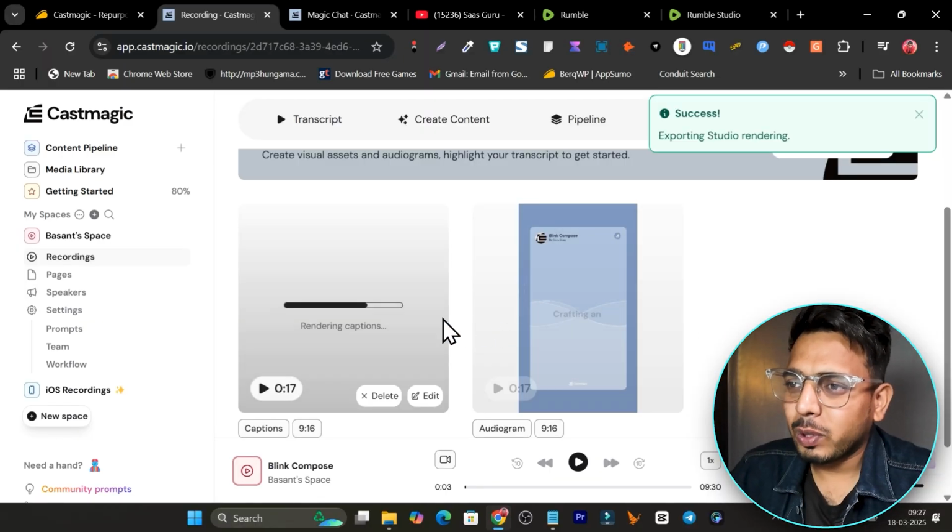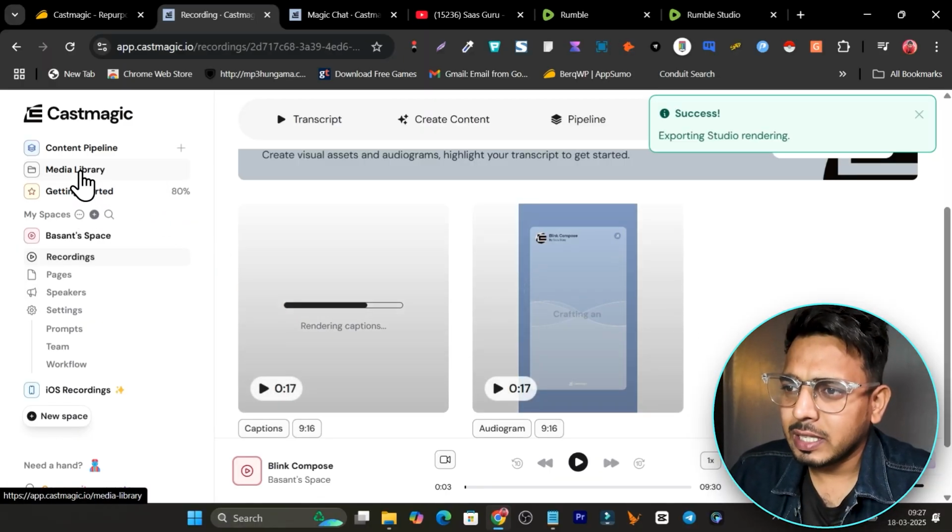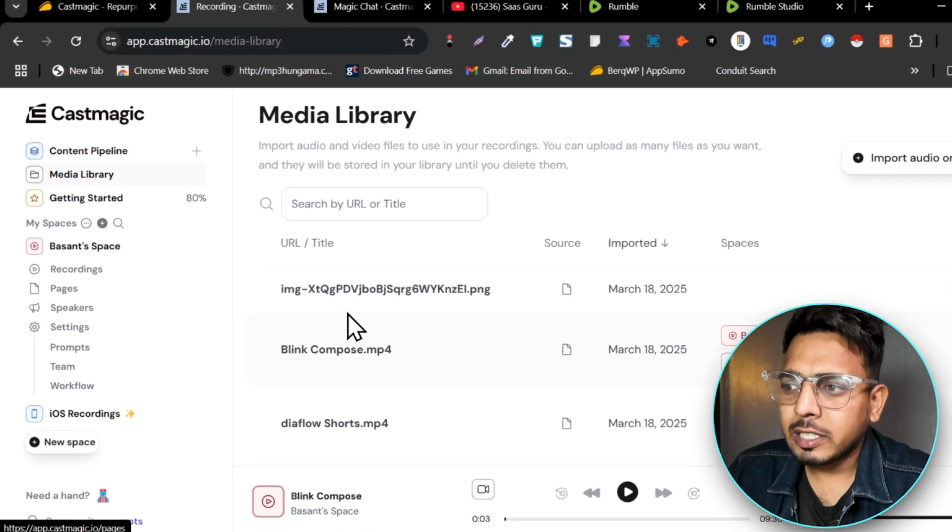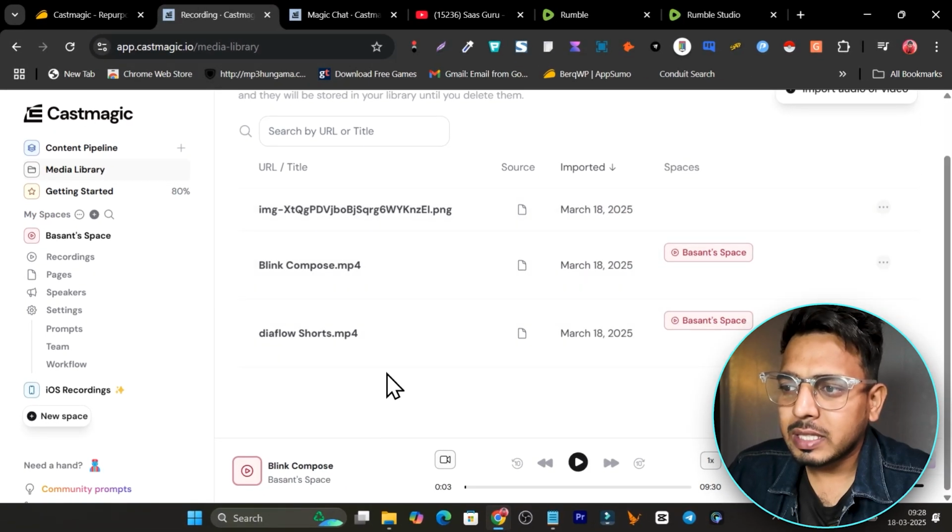And don't forget, you can also get its iOS app on your device. Now let me go back to the platform here, and you can see in the media library I can see all of the media or the images I have stored in my dashboard.